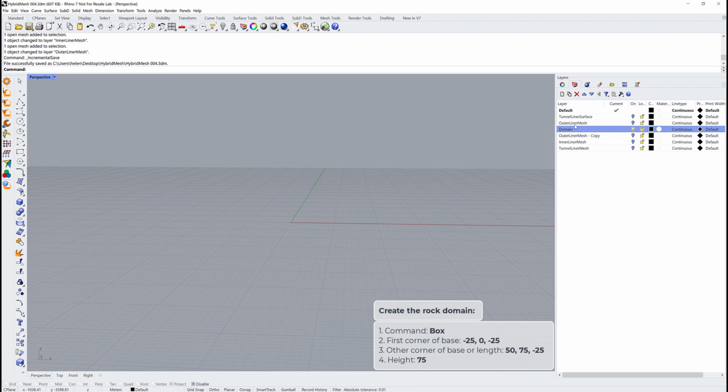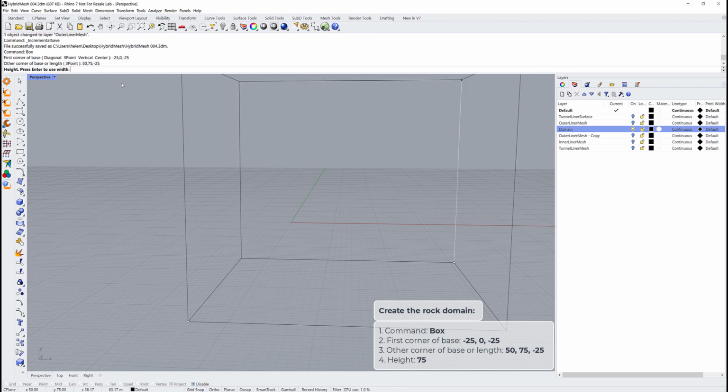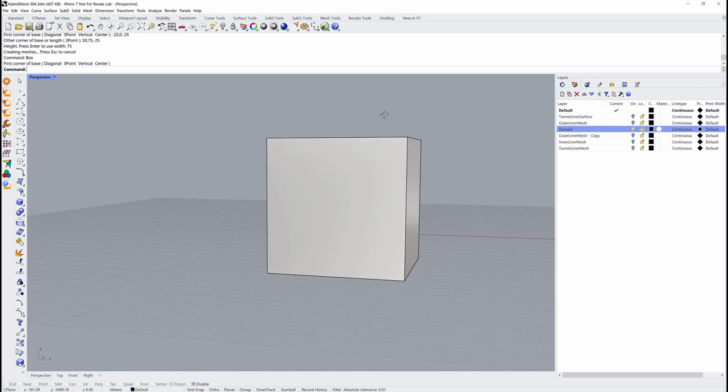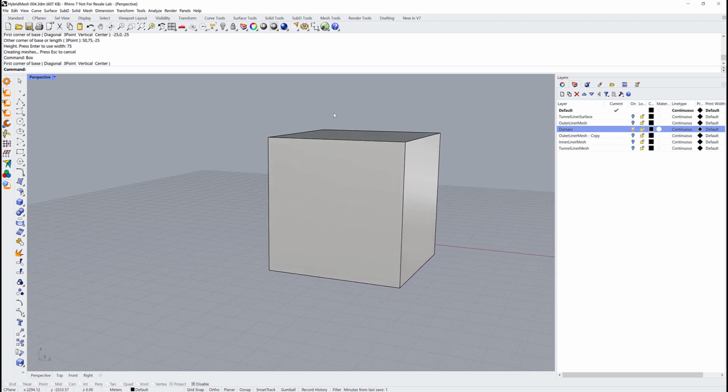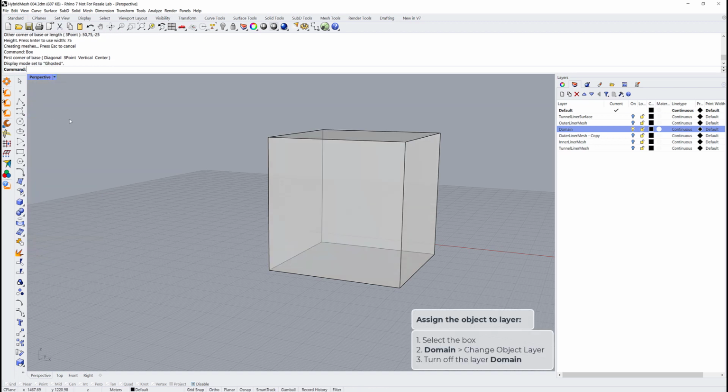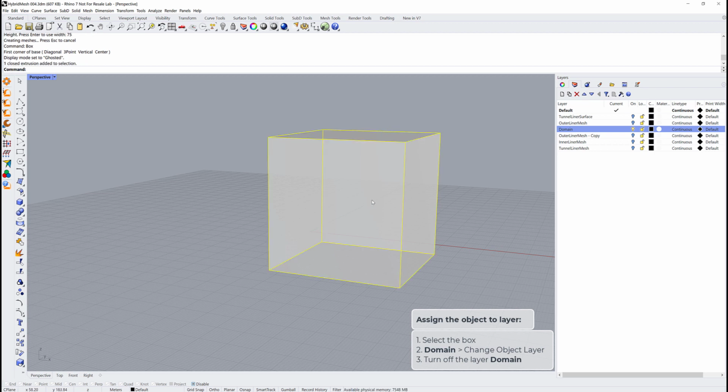Start with the geometry of the rock domain by creating a box with the Box command. It will have a width and depth of 75 meters and a height of 100 meters. Set the first corner of base to -25, 0, -25. The other corner of base or length is set to 50, 75, -25. The height is set to 75. Change the display mode to ghosted. This will make the box semi-transparent. Select the box and assign it to the domain layer and turn the layer off.